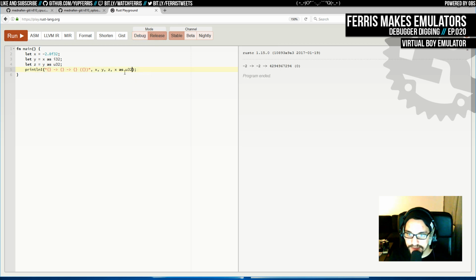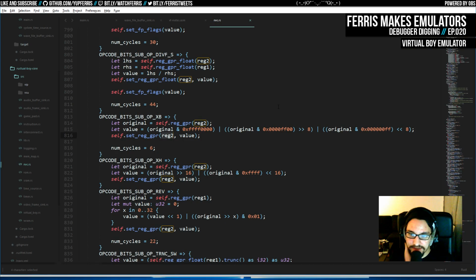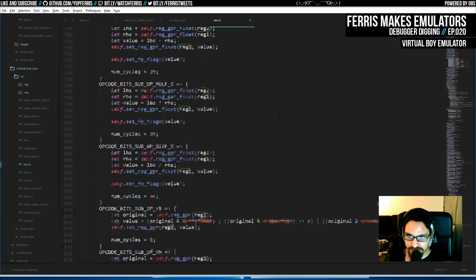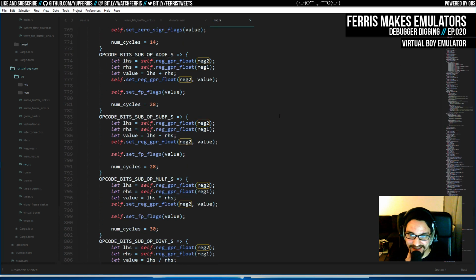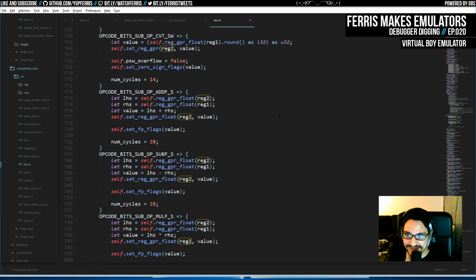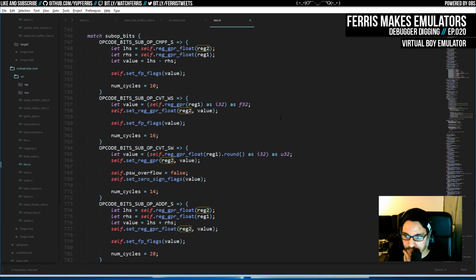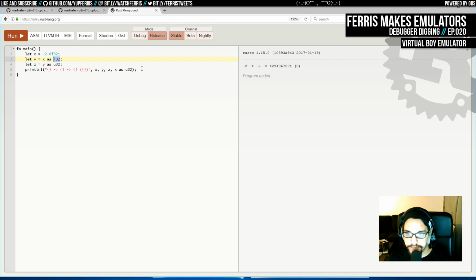I still don't think this is the problem though, because I definitely cast through i32 for all these. I can double check, but fairly certain about that. That is a very odd result though. I'm not too thrilled about that. Yeah, so for example here, round as i32 is u32. That is quite strange though. I don't really know why that's happening.